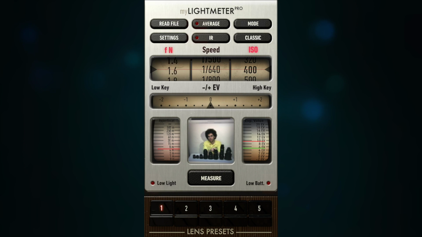So if you were going to shoot this image at a 1.4 and at 400 ISO, it'll tell you your speed, but it'll also give you your hyperfocal distance for that particular setup. So for 16 millimeters on an APS-C at 1.4, your hyperfocal distance is going to be 10.2 meters. Pretty handy. You can also shift this thing here in the middle, which is your exposure compensation.